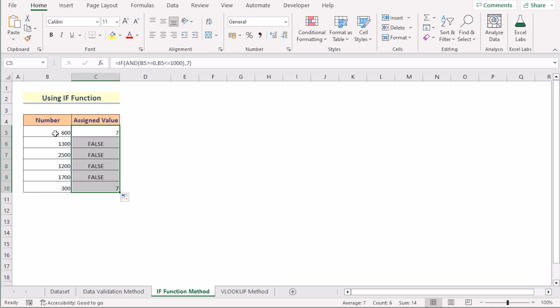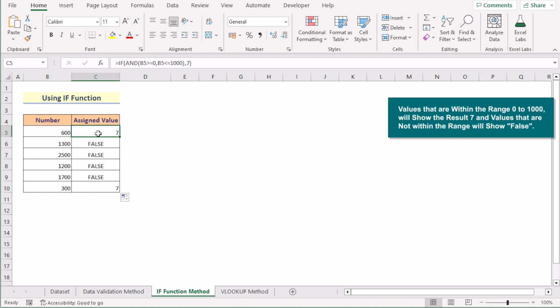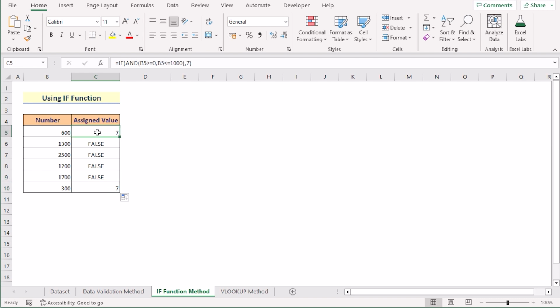Then we'll see the value which is in the range, it is showing the result 7, but which is not in the range, it is showing false. So we want to develop it in another section, like now we want to also get the value if it is in the 1001 to 2000, then it will show the 9 result.